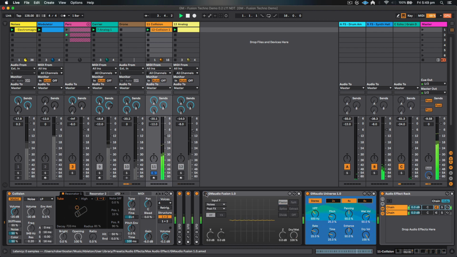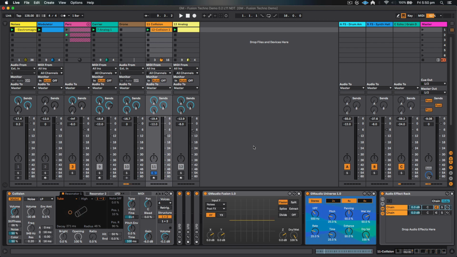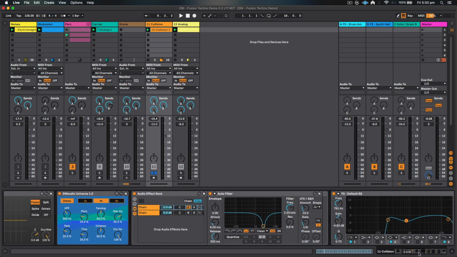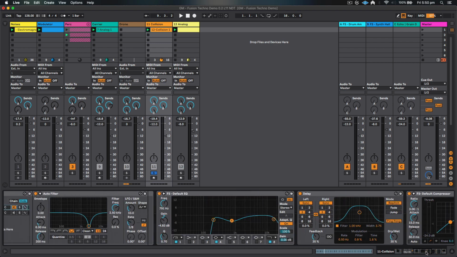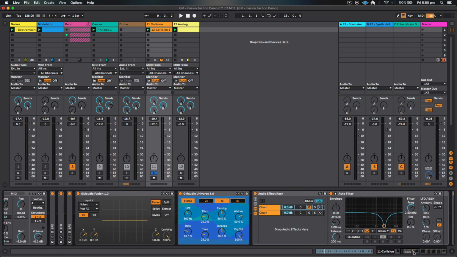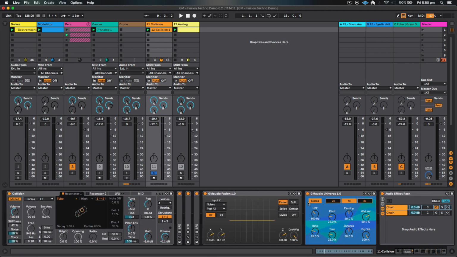So with it off, so you can hear the remnants of those two sounds, which is quite interesting. I've also got GMaudio Universe on there, giving it some stereo width because it's mono sound. And yeah, just a bit of delays, EQ, stuff like that to make it a little bit more interesting.